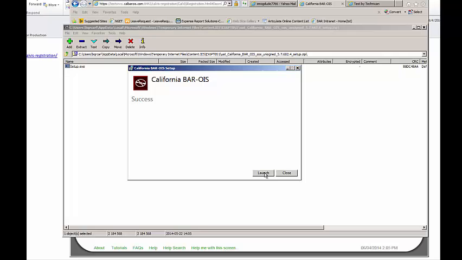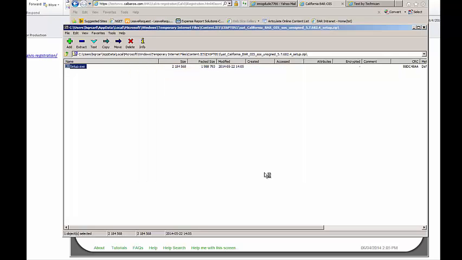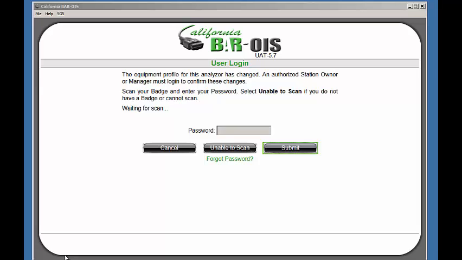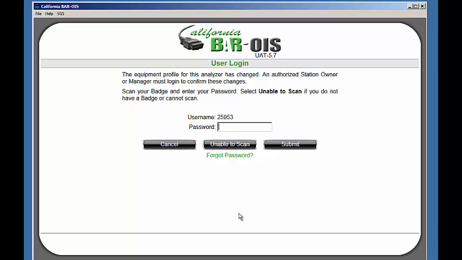Regardless of the operating system you're running, when you launch the program for the first time, the program will request a confirmation from the station owner or manager. This requires that the manager or owner scan their technician or inspector badge and then enter their password. If the station owner or manager does not have either an inspector license or a technician license, then they may enter the username and password they previously created at the beginning of the registration process.